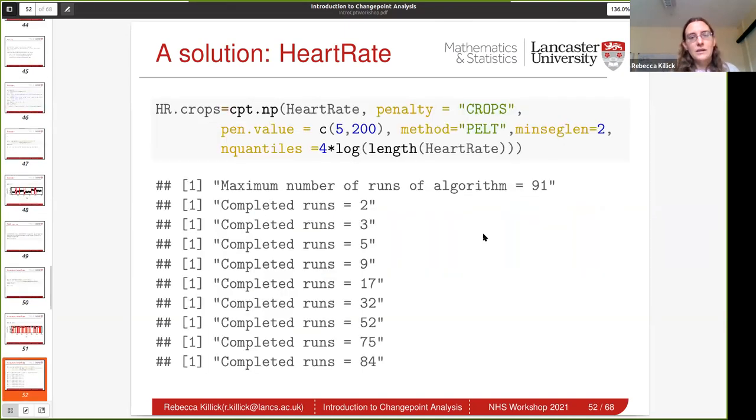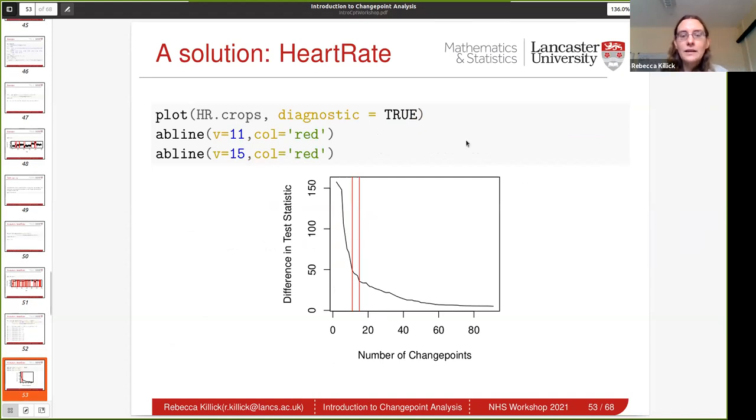Right. So if we use CROPS for this one, we can do penalty equals CROPS with the PELT method. I'm looking between 5 and 200 here. There's potentially 91 different runs that it has to do, but it only had to do 84 at that point. You can see the diagnostic here is less peaked than it is in the previous settings. What we're really looking for is akin to a scree plot, if you're used to looking at principal component analysis.